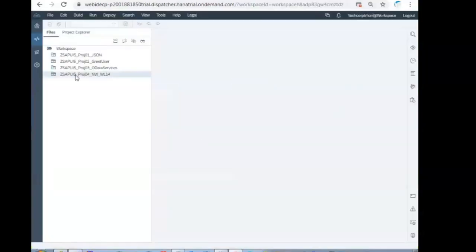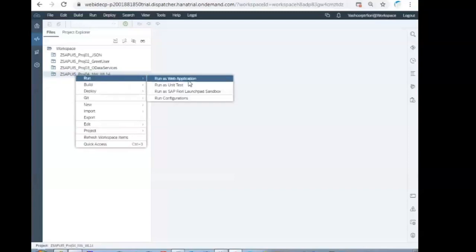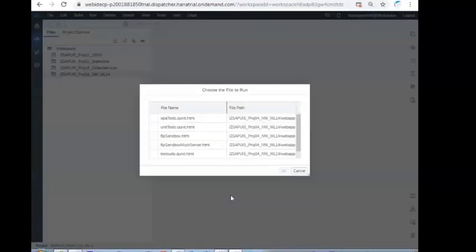Okay. So I'll directly execute this application. Right click on the application, new, run as web application. What should I select here? Third one, FLP sandbox.html.